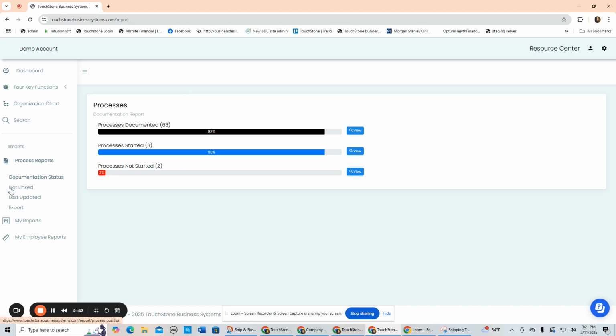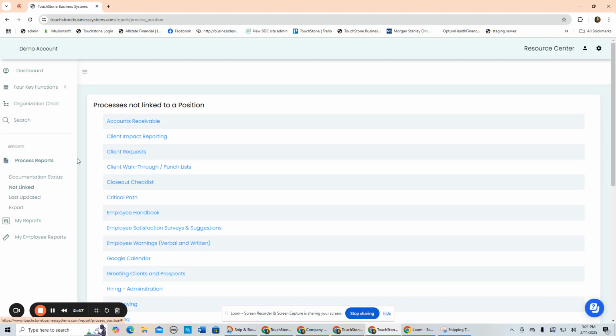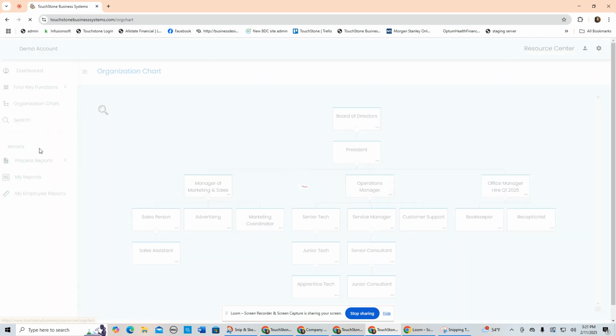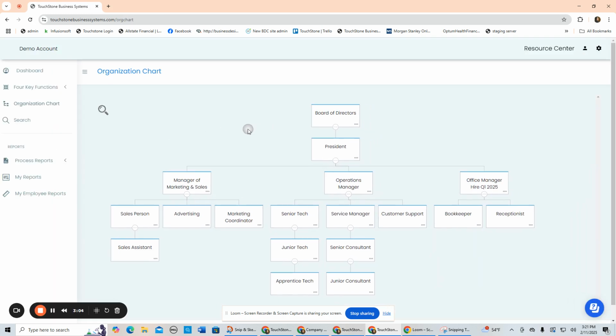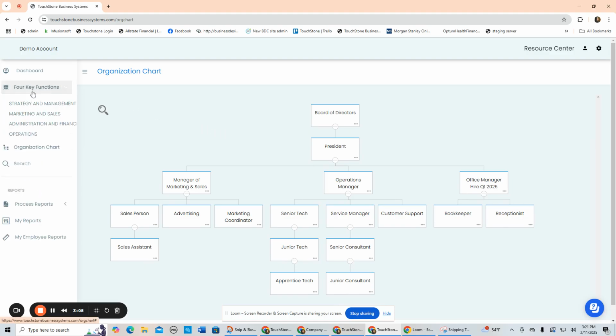Next report down is called Not Linked. If I click on Not Linked, I'm then going to see a list of processes that have not been linked to a position. So the way TouchStone's organized is you have a list of all of your processes here in the 4 key functions. Then you have your organization chart, which shows your departments and roles, positions. And then you link processes from the 4 key functions over here to these boxes in the chart.